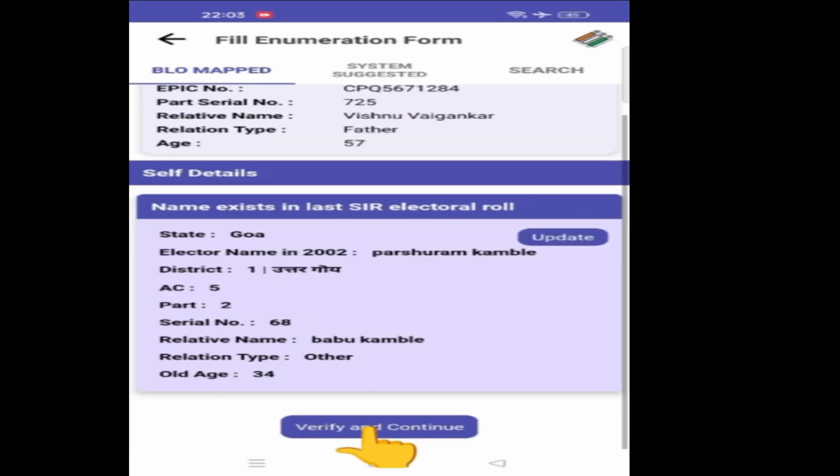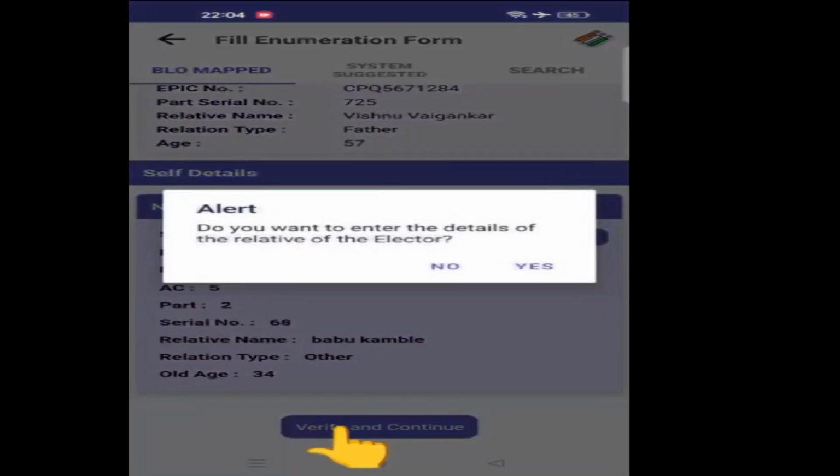So when BLO clicks on the search detail button, the details will be searched out, and if BLO wants to continue with this detail, BLO will click on the verify and continue button. When BLO clicks on the verify and continue button, a pop-up will appear: do you want to enter the details of the relative of the elector, yes or no? So now BLO will proceed accordingly.